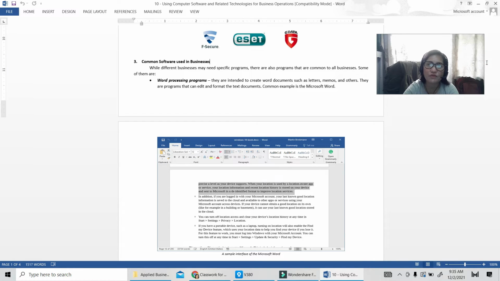So if you're going to do memos, letters, or whatever you need to do, that is in a Word format. That is what word processing programs are commonly used for in a business. Let's say, for example, if you're going to make memos, or letters, or a proposal for a certain business, or for a certain project, you need to use Microsoft Word.